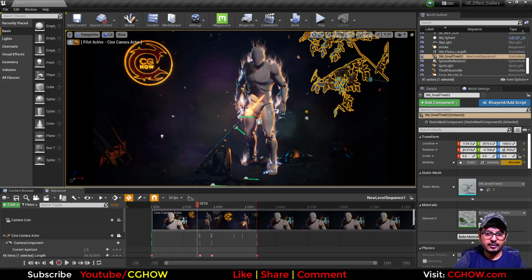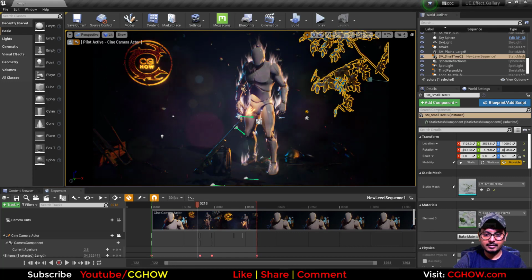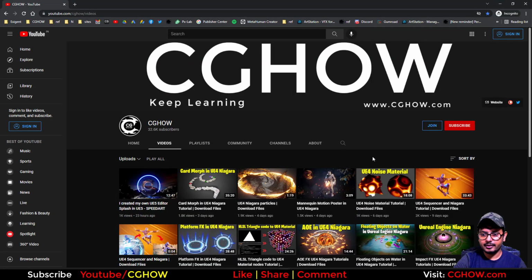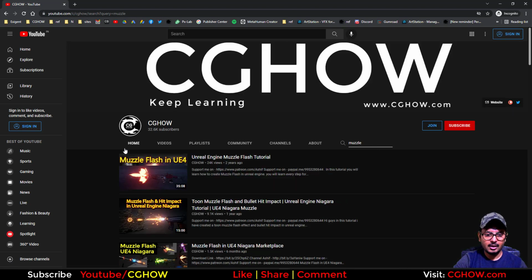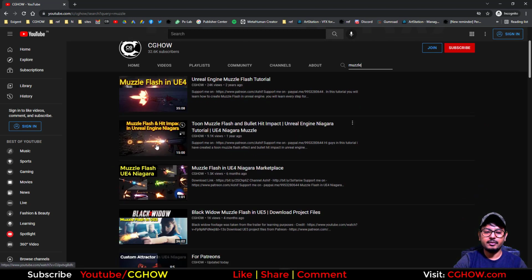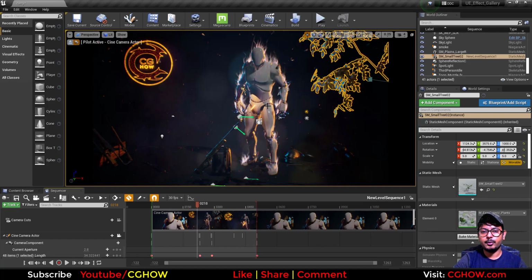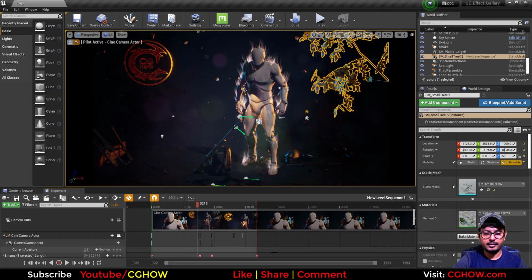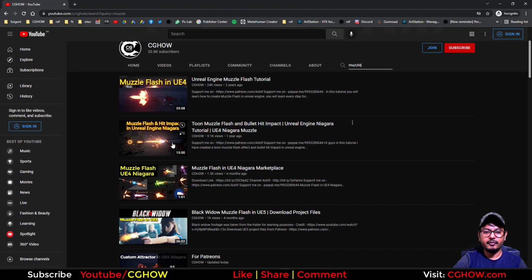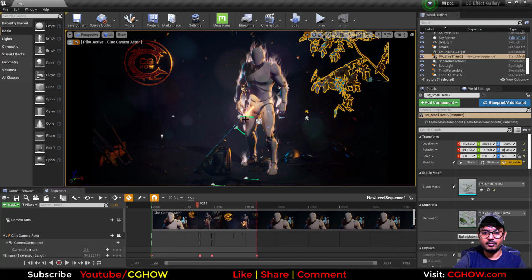So this muzzle flash is exactly the same thing which I have already created a tutorial for. If you go to my YouTube channel CGHOW and search muzzle, actually search toon muzzle, you will find this toon muzzle 15 minutes tutorial. It is from scratch, I guess. I have created this whole effect in there. So this is exactly the same. I just copy this effect and place it here. So in this video I am not going to tell again how I did that. You should watch this 15 minutes if you are interested in this muzzle flash.